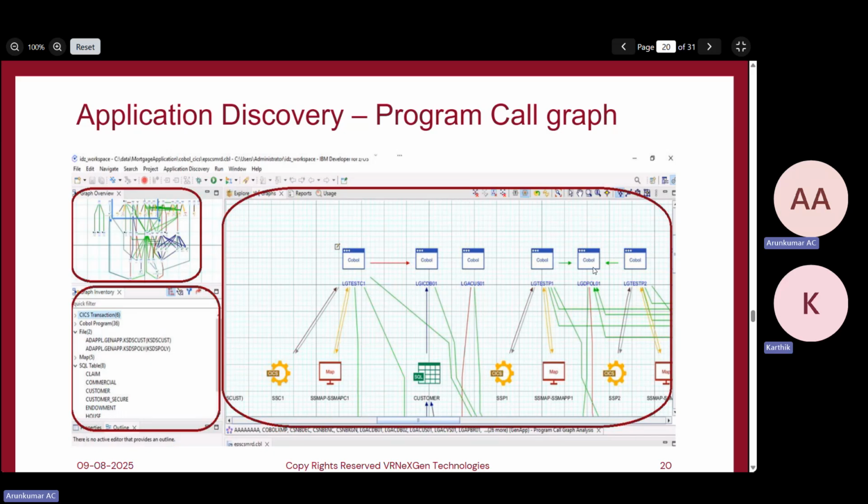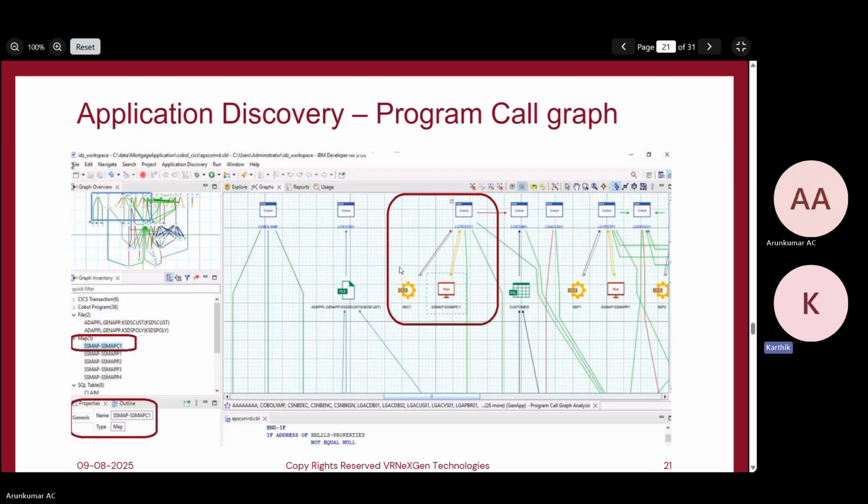Like this, you can see a complete call graph of that application. This gives a holistic picture of your complete application itself. And even here you can select those separately and do some analysis based on which.